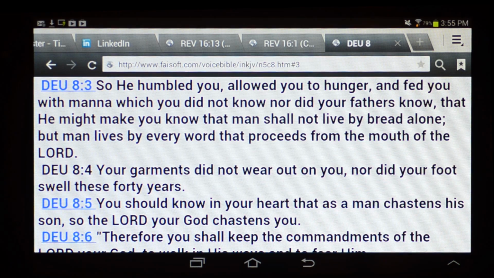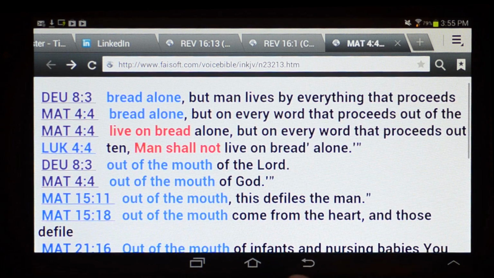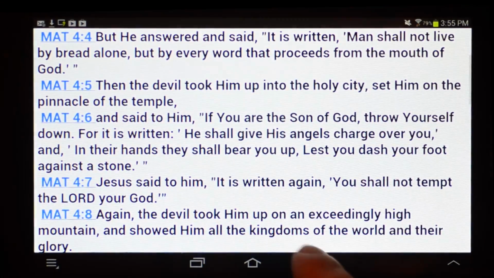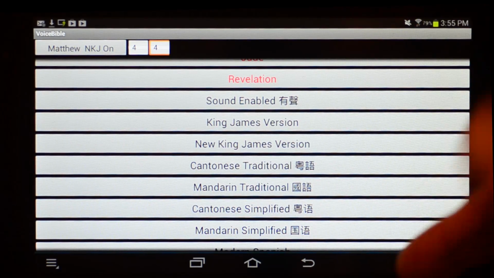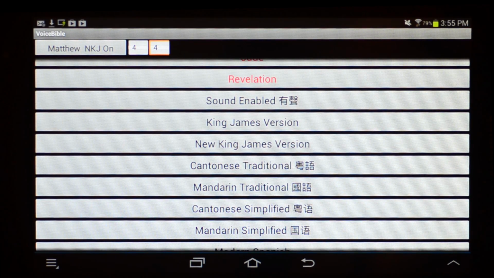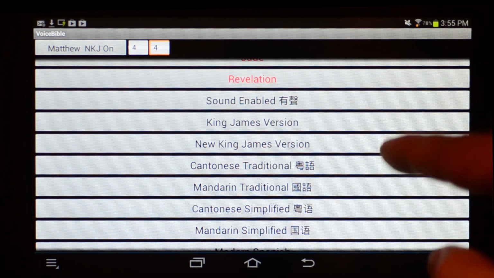So this is sometimes very useful. And you can always go back and go back. You can select any verse that you want and any language that you want.